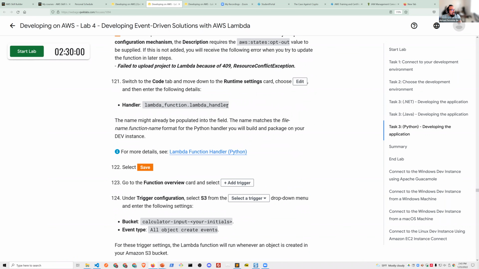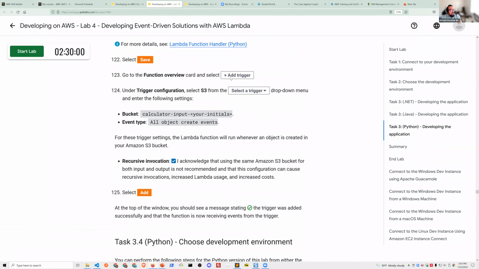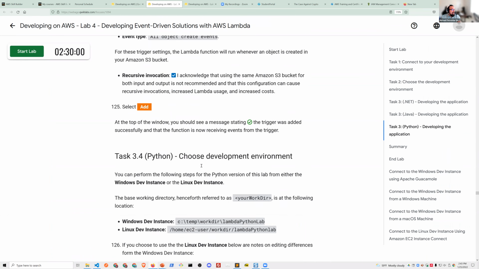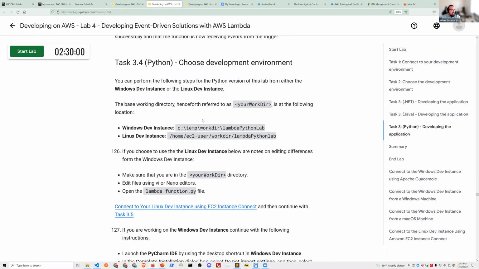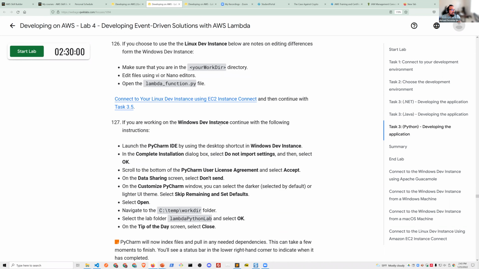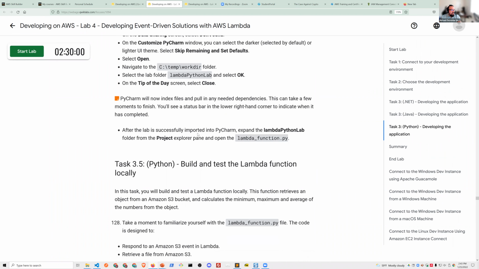And then you're going to upload the function in question, switch to the code tab, and edit the following details. Add a trigger. In this case, you're going to select S3 as your trigger, and it's going to be all objects created inside your bucket. By the way, you can download numbers.txt, change the name of the file, and upload it again in different formats if you want to test it out. You're going to choose your development environment, in this case, whether it's Linux or Windows. You're going to code your solution. Remember, you have access to the solution code if you need it.